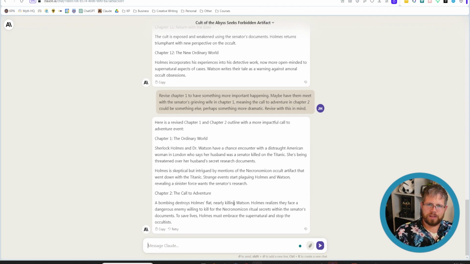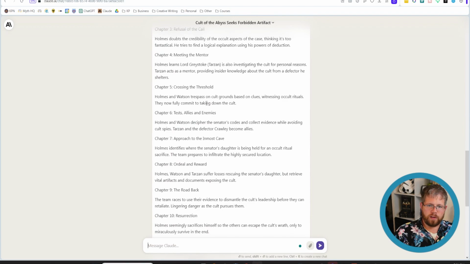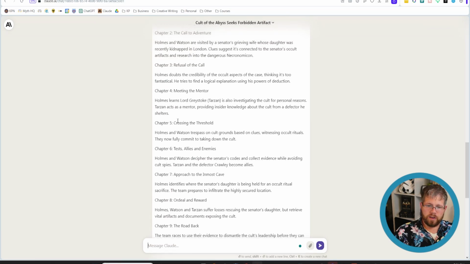It's taking me literally, and it's taking big steps. So anyway, getting back to the main outline, it's following all of the beats very closely. I liked chapter 4, meeting the mentor. Holmes learns Lord Greystoke, who is actually Tarzan, is also investigating the cult for personal reasons. Tarzan acts as a mentor, providing insider knowledge about the cult from a defector he shelters.